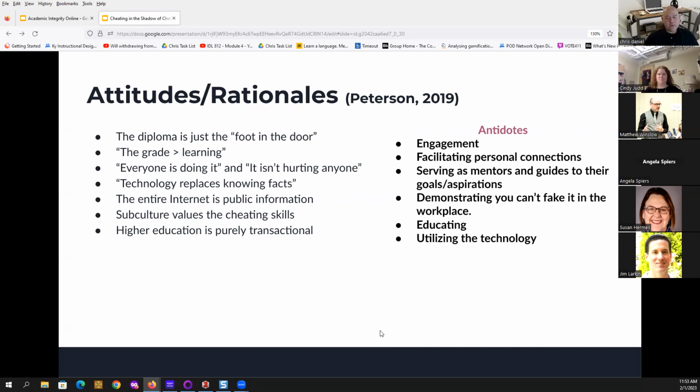That helps. Students really want you as faculty to serve as their mentors and guides to their own goals and aspirations, whether that's a job or further education. They're looking to you all, and the more you can fill those roles, I think that lends itself to higher academic integrity. Demonstrating you can't fake it in the workplace. Thank you, Cindy Tran and Angela, for making that point.